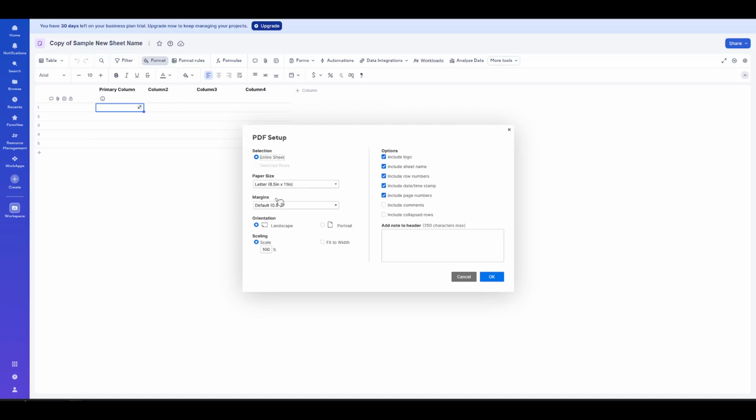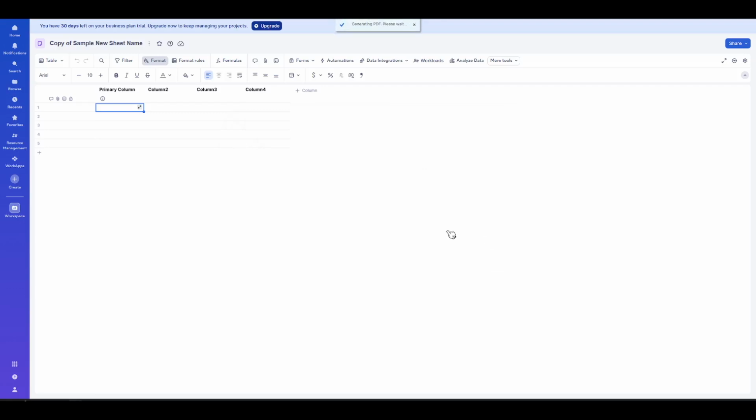Once you pick PDF, Smartsheet will prepare your file. Depending on your setup, you may see a quick preview, or your browser may immediately start the download. If a file doesn't appear, it's often just a browser download setting or a pop-up blocker, so keep an eye on the downloads area. That's all there is to it.